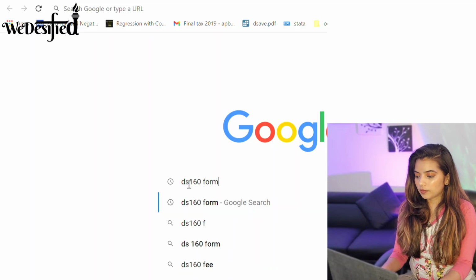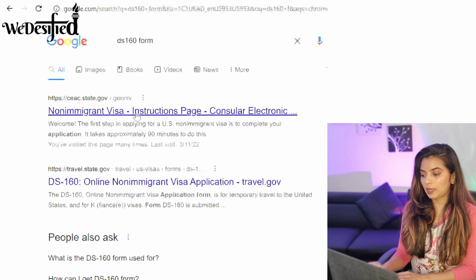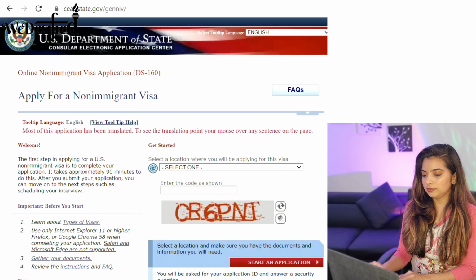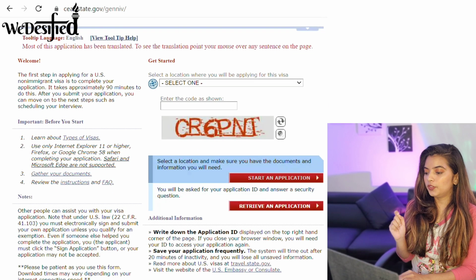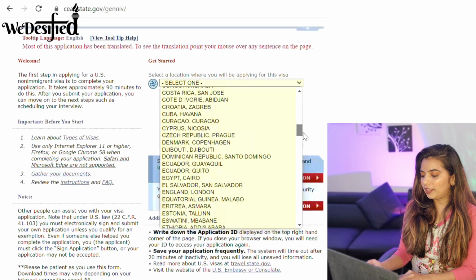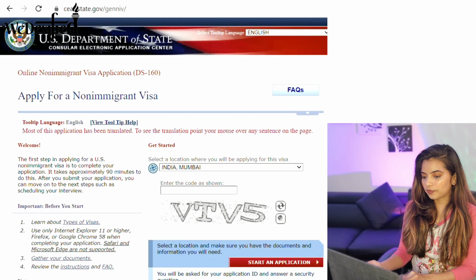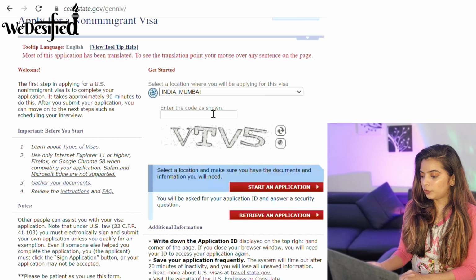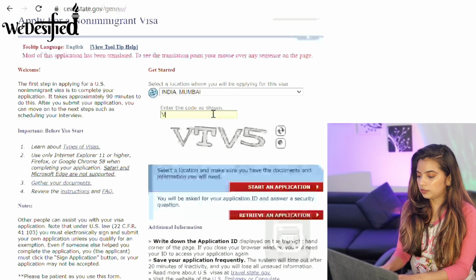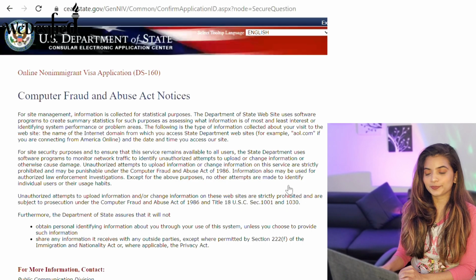Now to fill this form, you can simply type DS-160 on Google. And the first result that you will get is the link to your DS-160 application. So over here we have to first select the location. Because I'm from Mumbai, I'm going to select India, Mumbai. And then we have to write this CAPTCHA code. And then click on Start an Application.